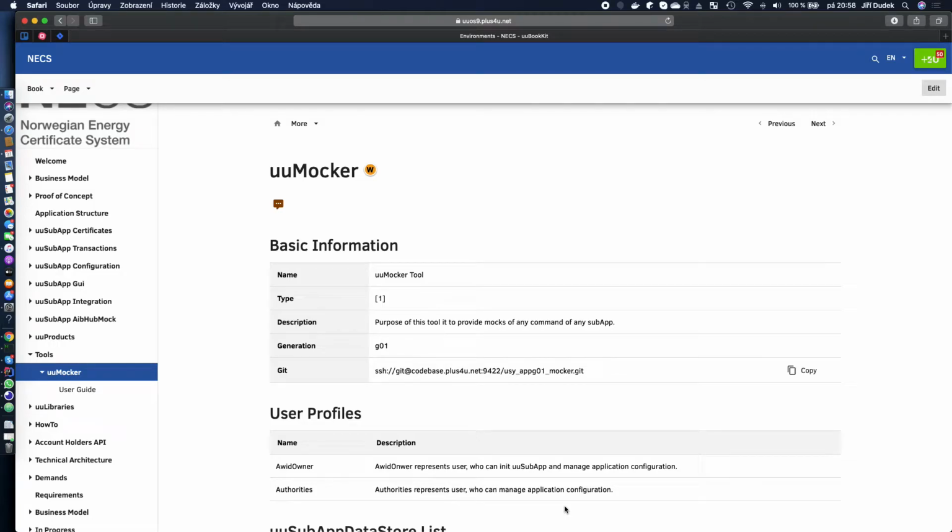This video is about uuMocker, the tool which allows you to develop UU apps with integration to other UU apps without the necessity to run them. So in fact, it mocks the responses of any commands of any UU apps.